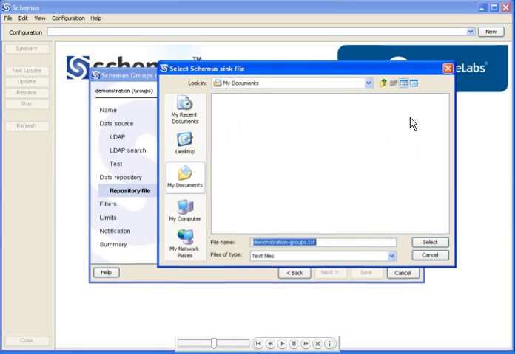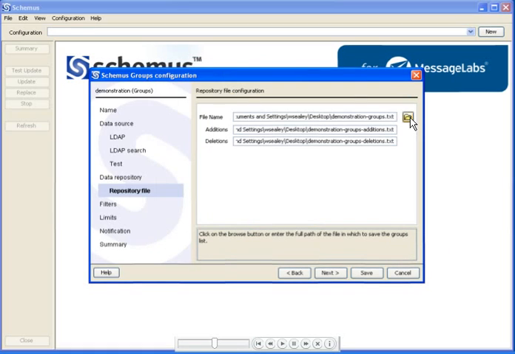The file name for the group synchronization will be the name of the configuration appended with groups.txt. The tool will also create an additions and deletions file. These files exist so that if the service is run in update mode, then we can easily see what was added and deleted each time the tool is run.